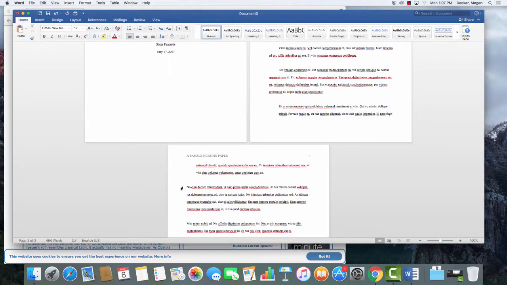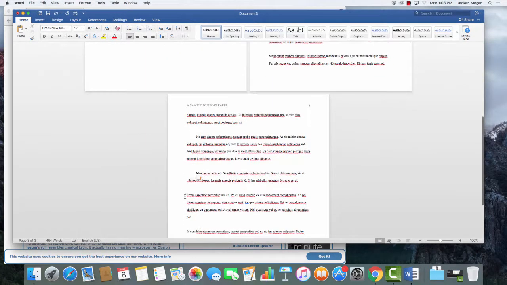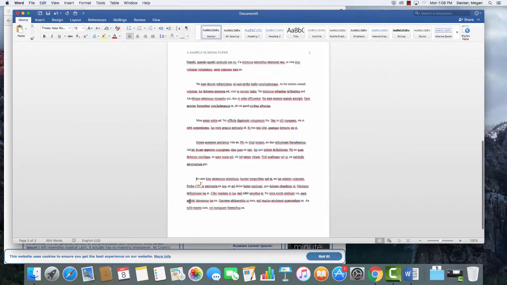And just in case you're wondering, this is called lorem ipsum. It's actually just dummy text. It's all Latin. That's why all the misspelled words.